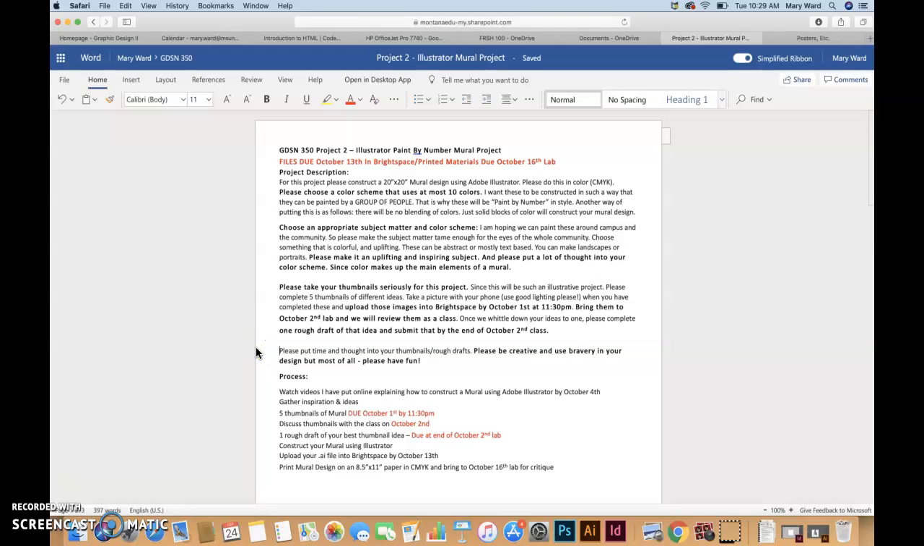Printed materials will be due the following lab, so October 16th. So that's typically going to be kind of our formula. Files we do in Brightspace by 11:30 on a Sunday. The next lab we show up with our printed piece, so we can discuss it and hang it up and that kind of thing. And then we'll probably just launch right into the next project, constructing thumbnails in class and just trying to get a jump start, because there's actually quite a few projects in this class that we need to get through.